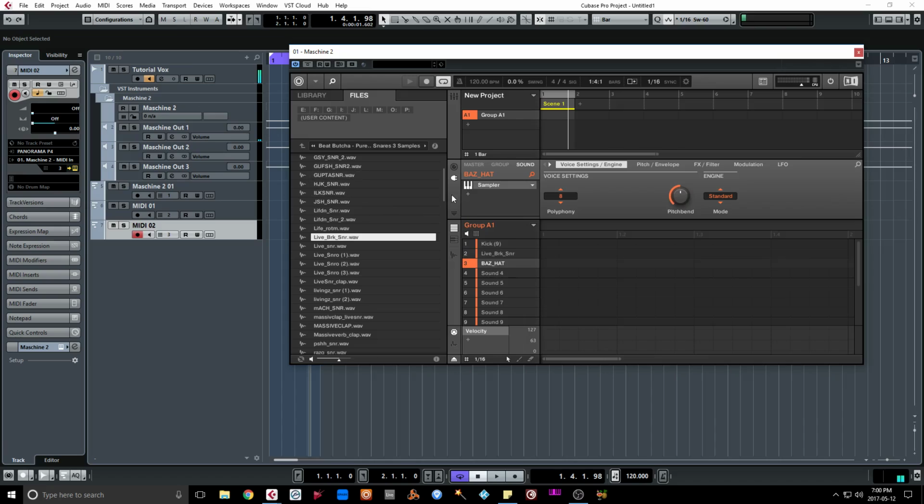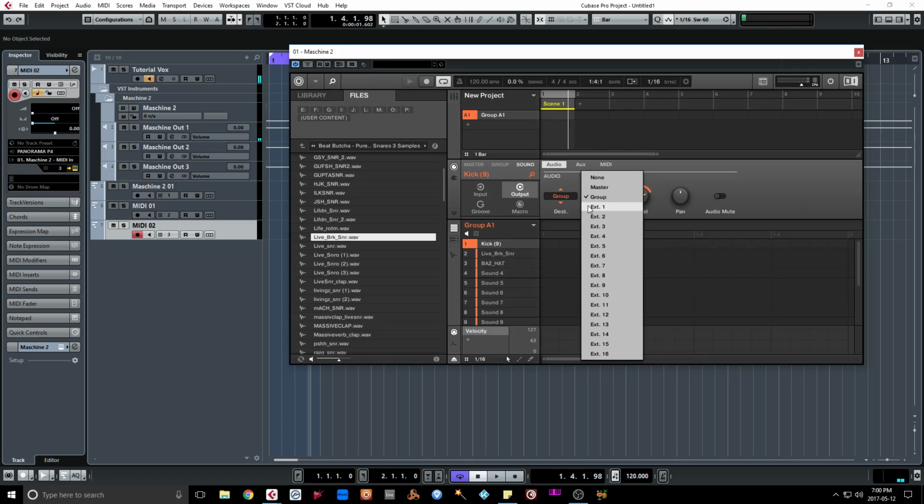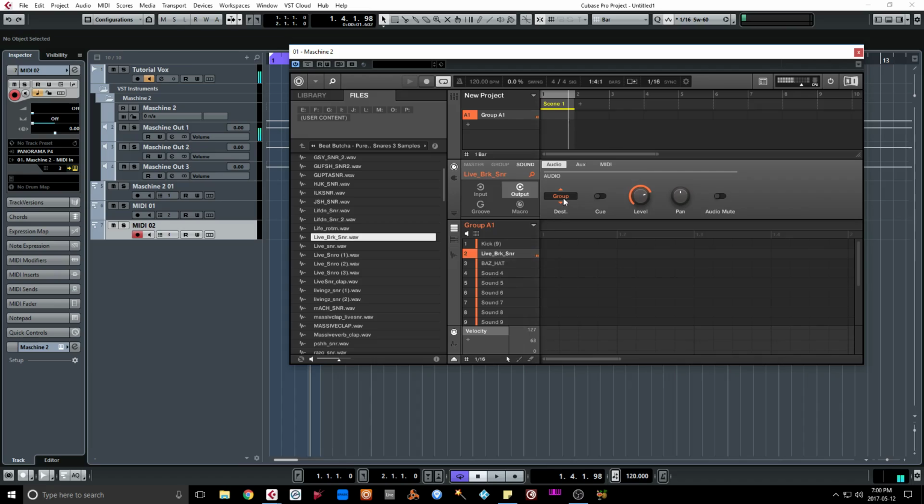So the first thing we have to do here is go to this button right here. And this will activate our inputs and outputs. We're going to go to our kick, okay? And for our output, we're going to change it to 1, our snare 2, and our hi-hat 3. So now when I play, my kick comes out of 1, my snare comes out of 2, and my hi-hat comes out of 3. So we've achieved half of this.